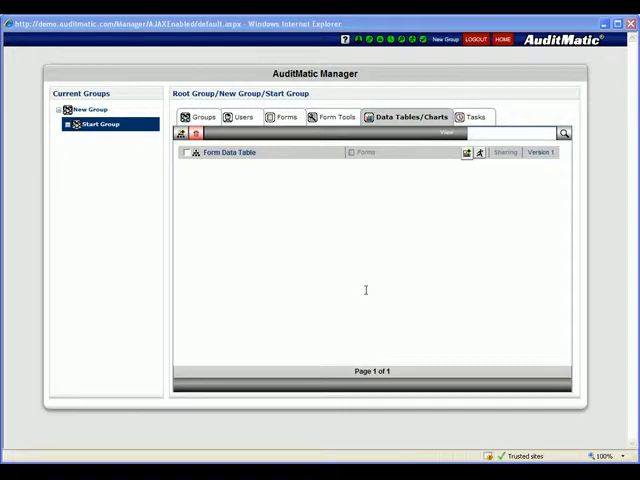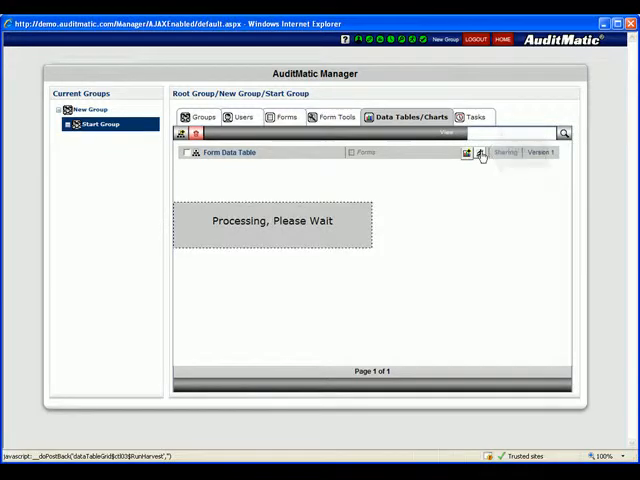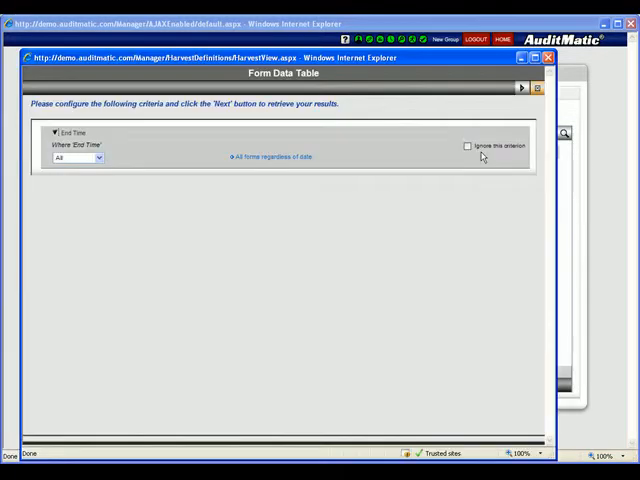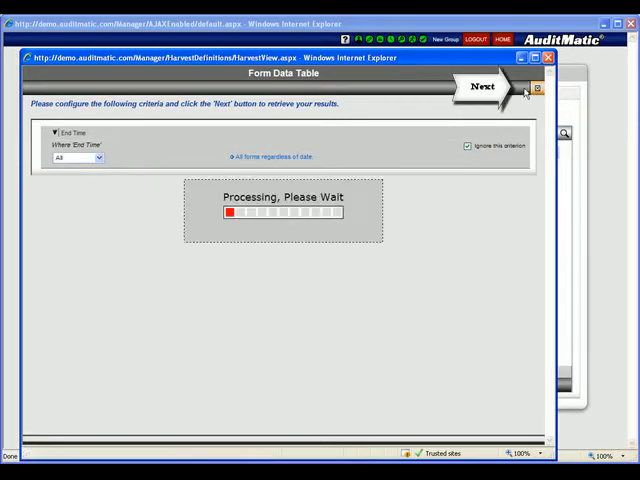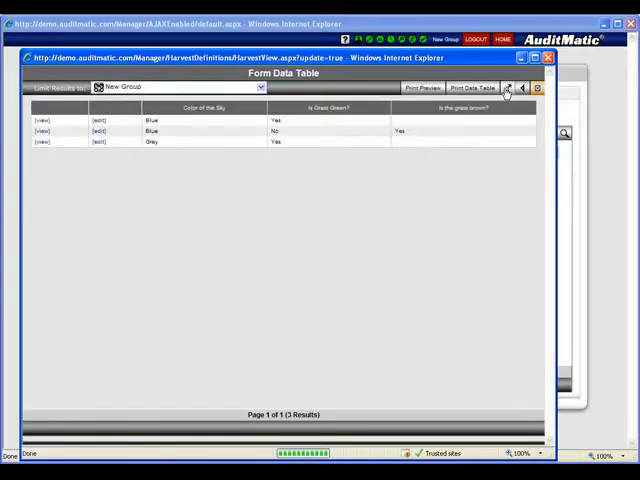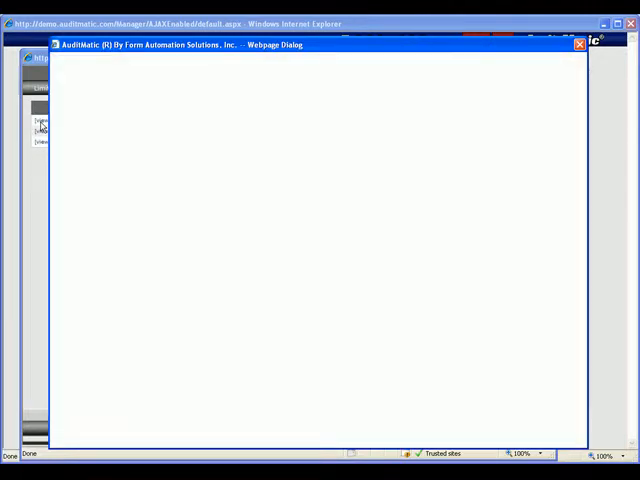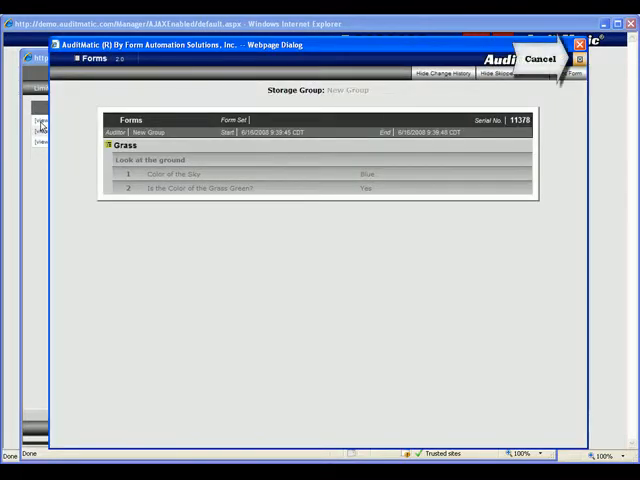Running a data table. From the Data Tables Charts tab, click Run on the line of the data table name. The Criteria page opens. Set or ignore the appropriate criteria. Click Next to continue. The Data Table Results page appears. Viewing data table completed forms. From the Data Table Results page, click View beside the appropriate form. The completed form opens in a pop-up window. Click Cancel to close this window.